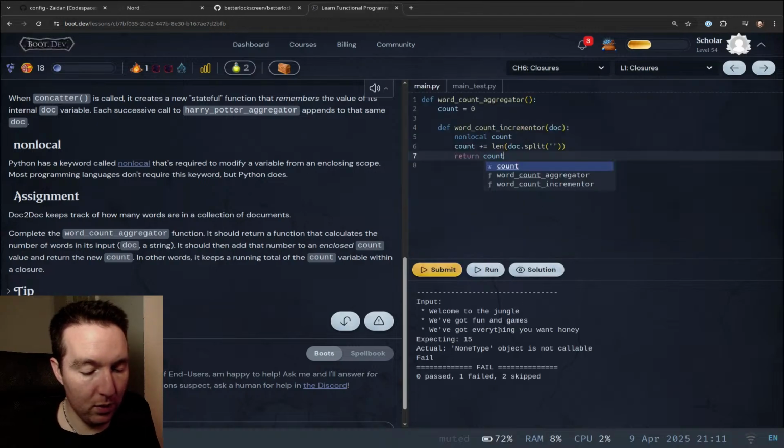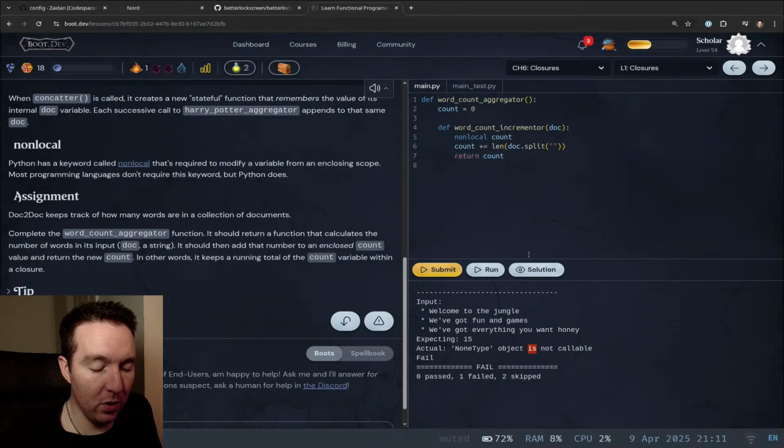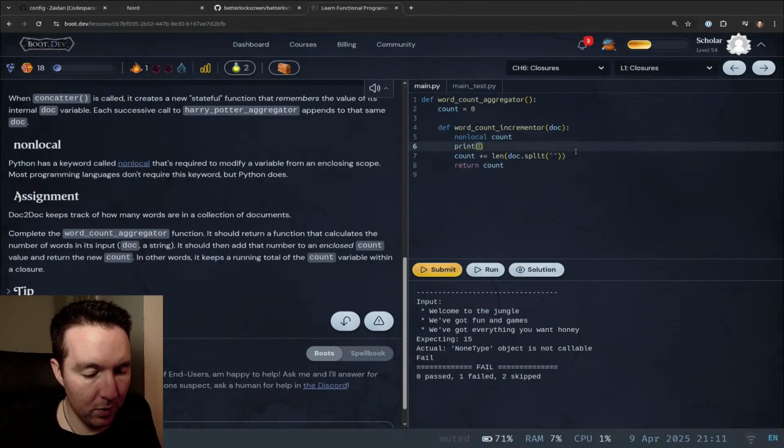See how that does. NoneType object is not callable. What? Hold on. Let's print this out. Can't get used to my machine again. So it's 15, blah, blah, blah, blah.